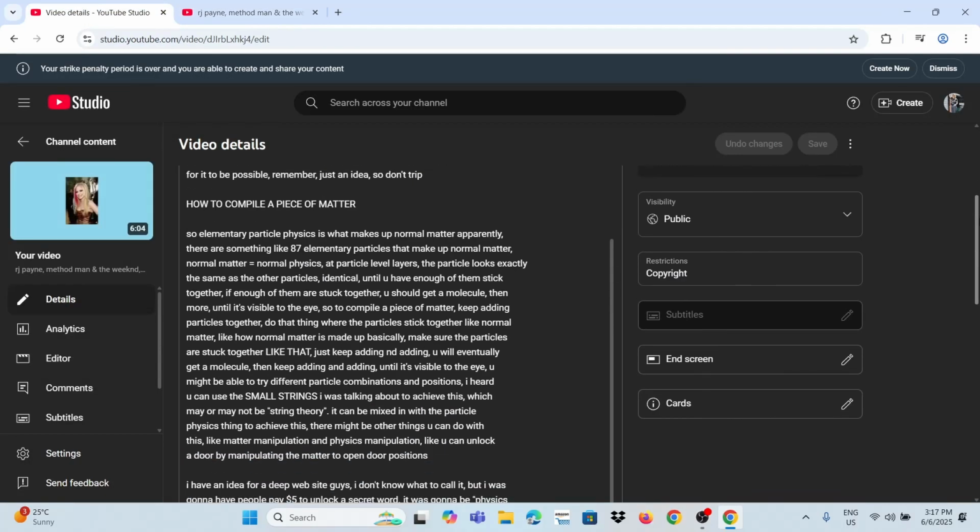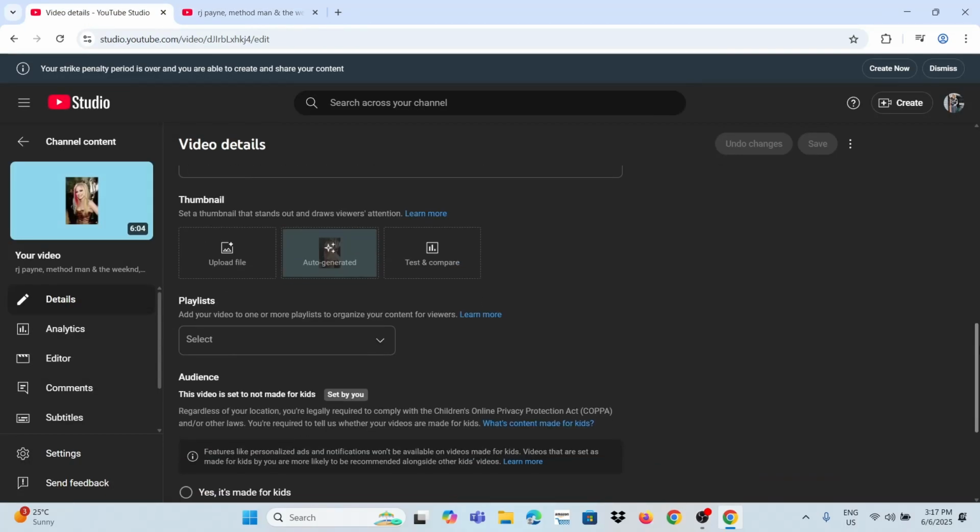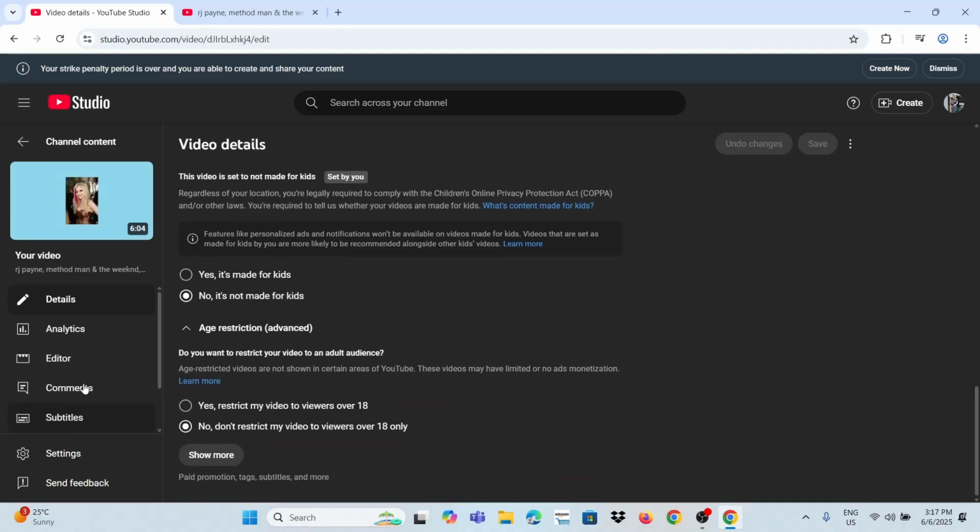Let's take a look at the settings. If it's not made for kids, you're going to put no, it's not made for kids. If it's made for kids, you're going to put yes, it's made for kids. YouTube would automatically restrict your videos if there's any 18+ content in it.